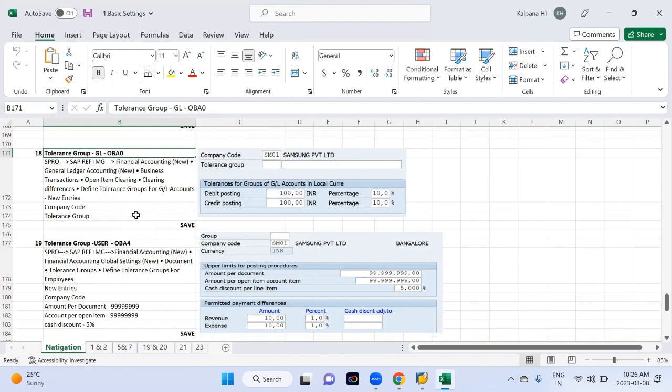Tolerance means bearing something, so the limit. We have some limits for everything, right? Up to that we can tolerate, meaning we can bear that. After that we are not able to take anything or to give anything. So that is the tolerance limit.